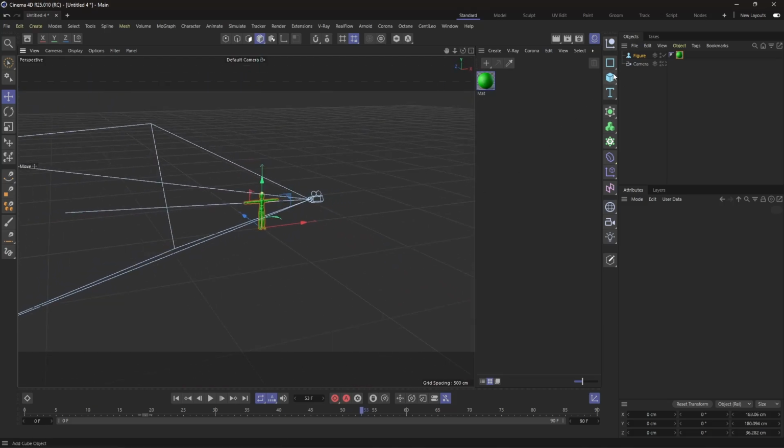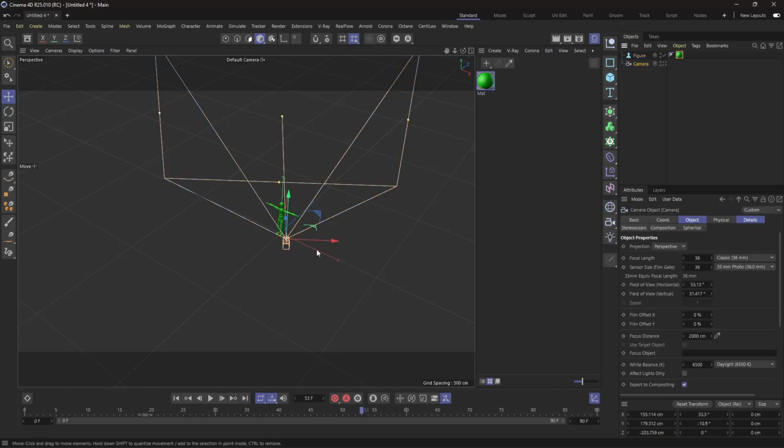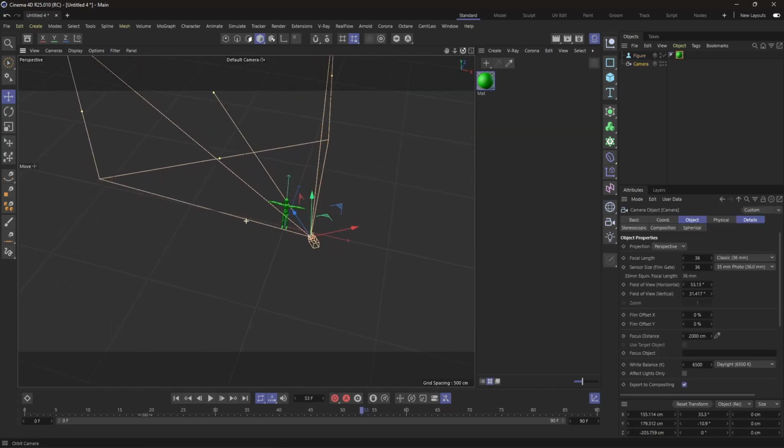Now I want to create a spline so that I can animate my camera around. By default, you can actually animate this camera. So let's select this camera. You can animate it by changing its positions. Let's go to 0 frames with the camera selected.